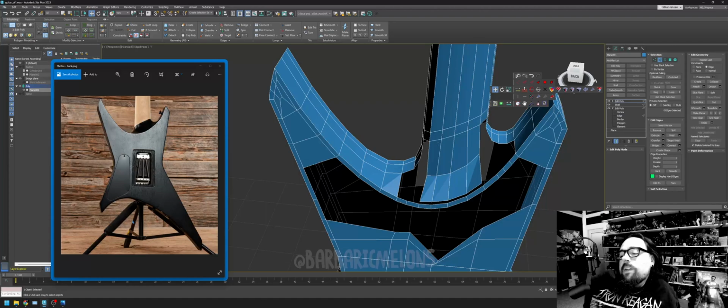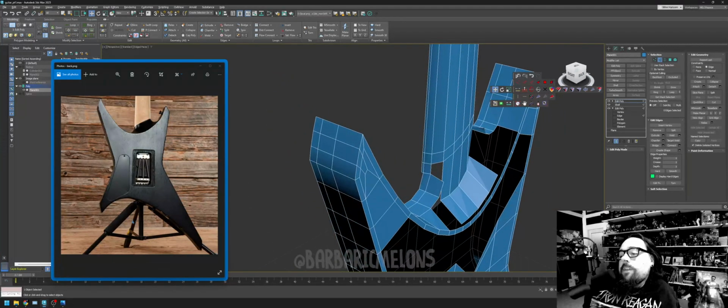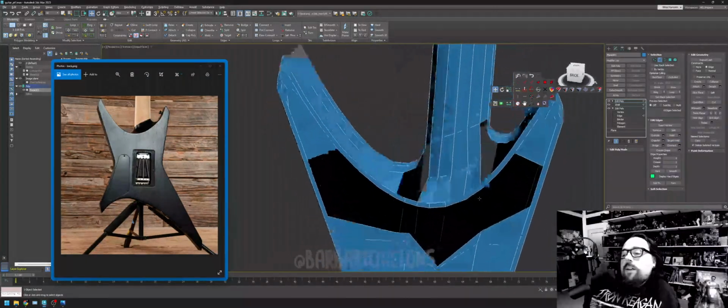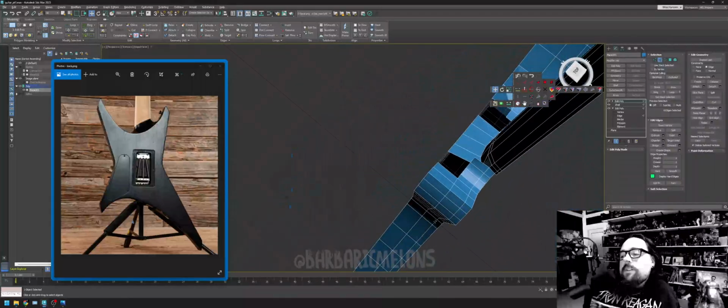Okay, and now let's just blast these together, right? Let's put those together. Let's target weld them, shall we? So, target weld, boom. We'll do this one, target weld, boom, and then we'll do this last one. Bink, bink, right there. All right, awesome. Check that out.